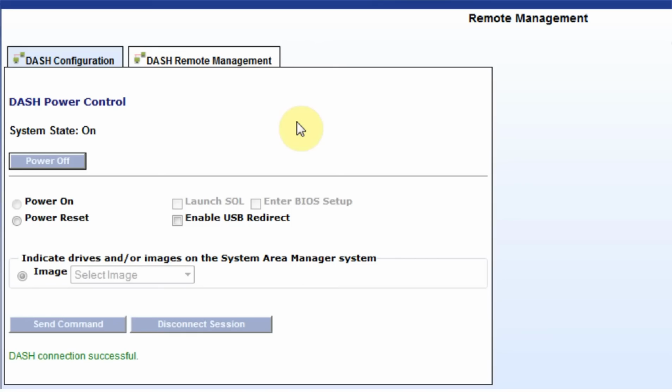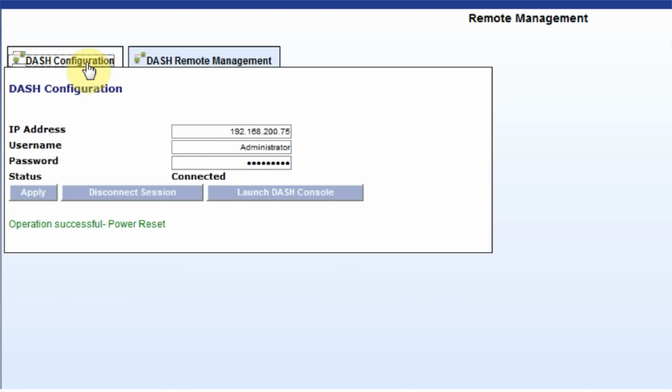To restart a system that's on or power one up when it's off, click the radio button for power reset or power on, and then click the send command button. You'll get a message at the bottom of the screen to show the status of the operation. It's important to remember that a Dash remote session is left connected until you disconnect it. So you want to be sure to do that when you're finished.